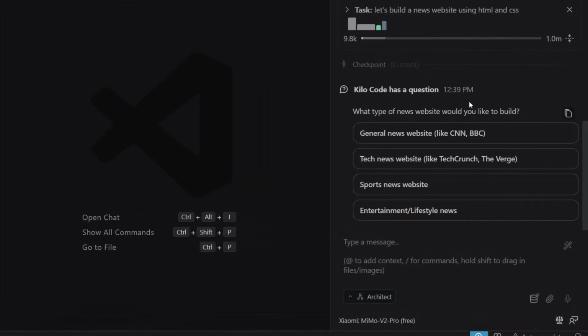So it asked a question: what type of news website would you like to build? For example, like CNN, BBC, or TechCrunch. Which type? Sports news website, entertainment site. For example, let's mention sports news website or tech news website.